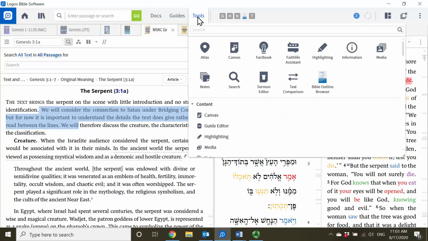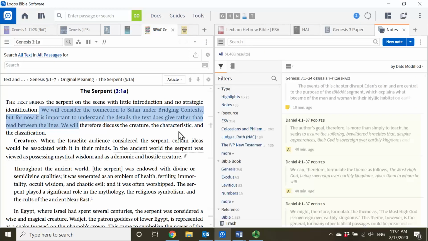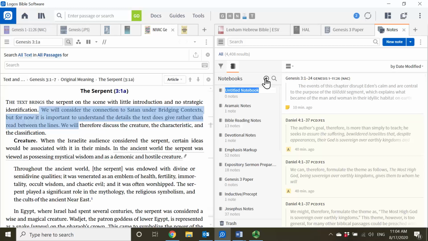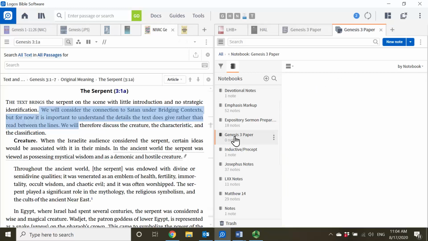So you can go down to Tools, to Notes, click on Notes, and if you go to this book thing, we have notebooks, and you can create a new notebook by hitting the plus button and just add a new notebook. I don't really want to create a new notebook right now. I already created one earlier called Genesis 3 Paper. So here's our Genesis 3 Paper notebook. So now you have a notebook created, which is a place to store your observations related to this paper.